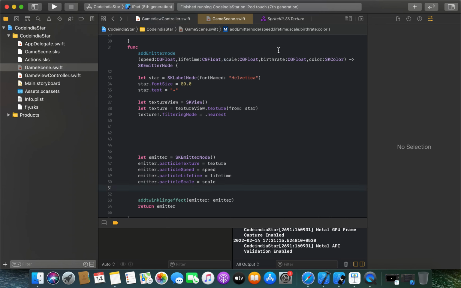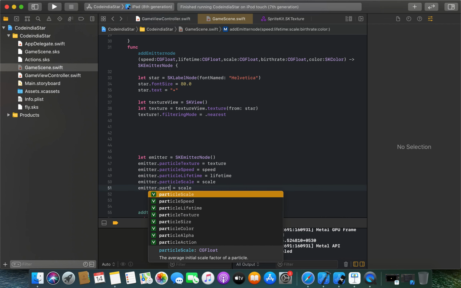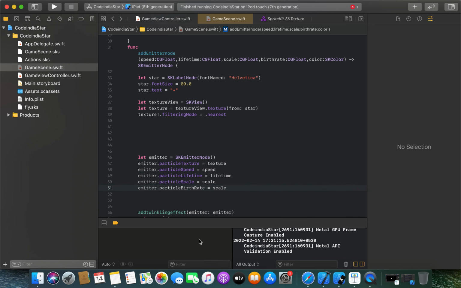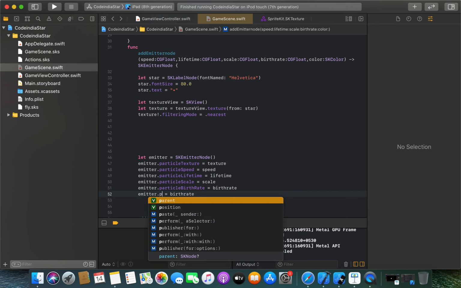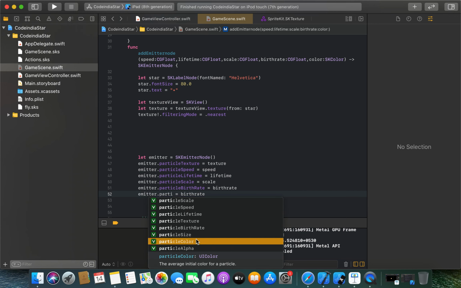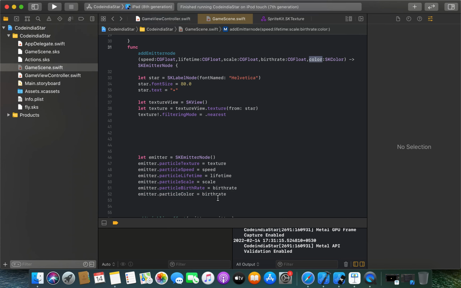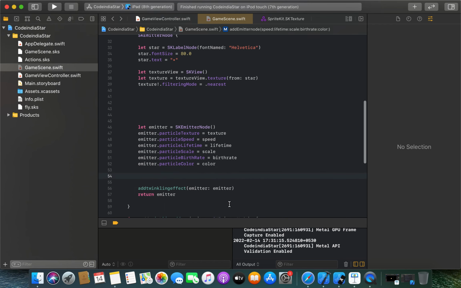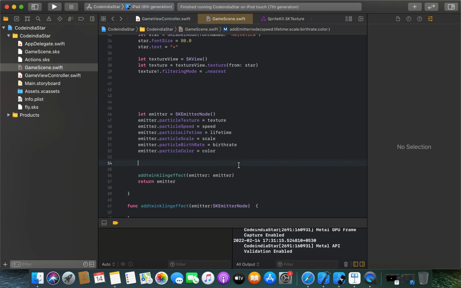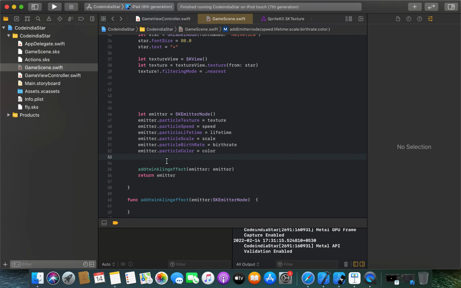You can learn more detail about these parameters from the Apple documentation or by experimenting with these things on your own. Particle birth rate will be this birth rate. Again, particle color will be this color, and now it is all done. Now we will add the twinkling effect and return this emitter.